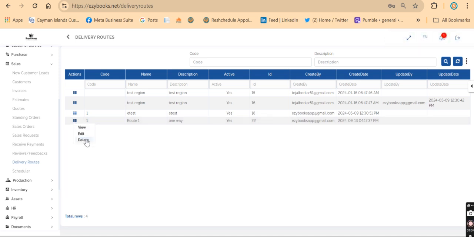and you can easily view, edit and delete it using these actions given over here. And you can quick filter your results of delivery routes using this filter given over here and refresh button to refresh the search data. This is how you can add your delivery routes.